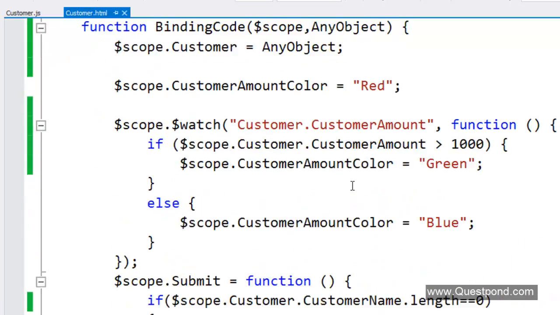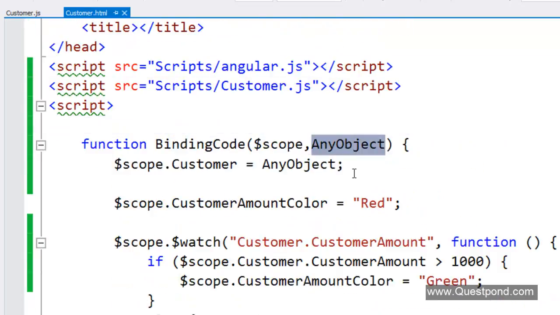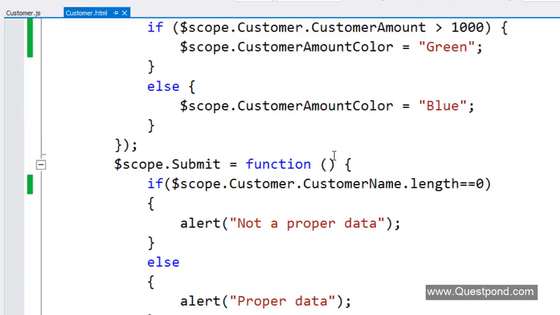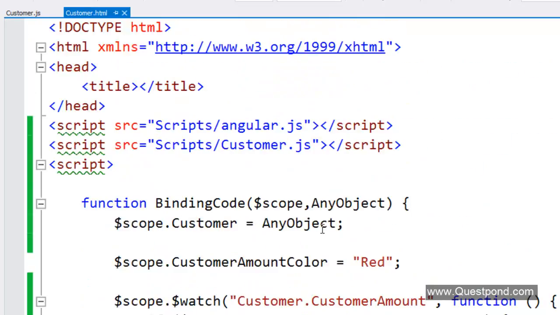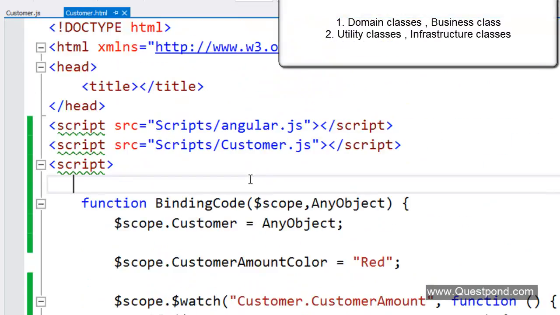So remember, to do dependency injection, you have to give the parameter name. So you can see that this is any object. So you have to go and say here my app.service. The first one is the parameter and the second one is the class, of which instance you want to inject, right? Great. Now, when we talk about applications, basically we have two kinds of logic.